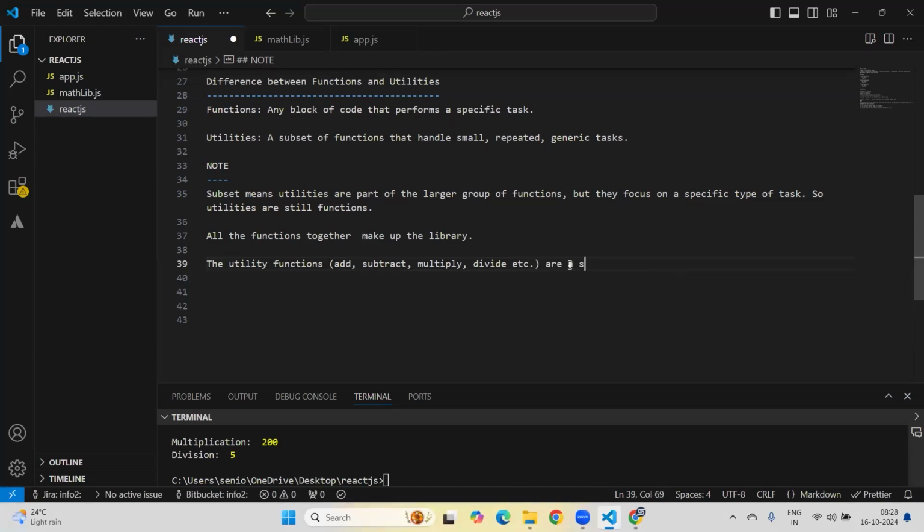Or a subset of the entire collection of functions, because they serve specific, simpler tasks that are generally reusable.